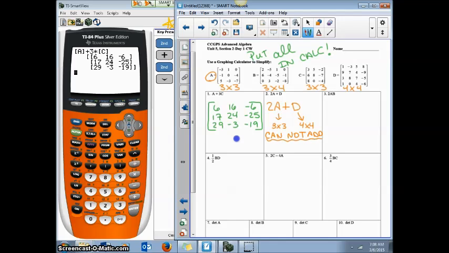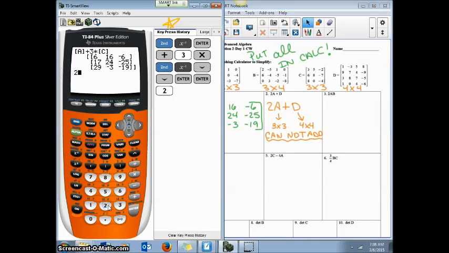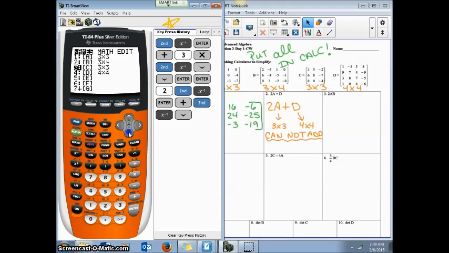But let's say, for argument's sake, you did not realize that they were different sizes and you went ahead and put those in the calculator. So if you did 2 times matrix A plus matrix D, and like I said, I know I'm going kind of fast, but you can pause it and catch up. So 2 times matrix A plus matrix D, and you hit enter. Well, it tells me that the dimensions, DIM is dimensions, is mismatched. So in other words, they do not match. So I can't add these two. So even if you didn't realize it beforehand and you plugged it in, then you would still be able to tell that you won't be able to do it.